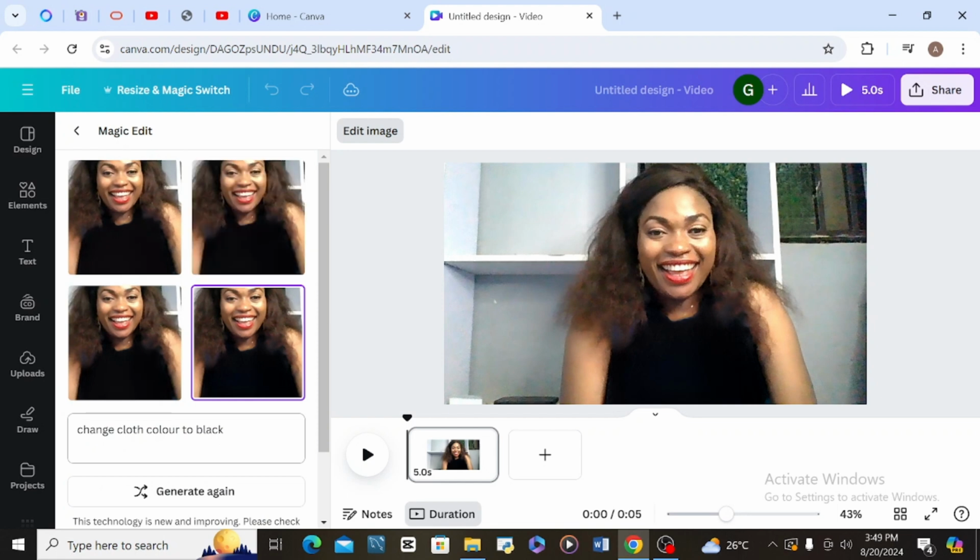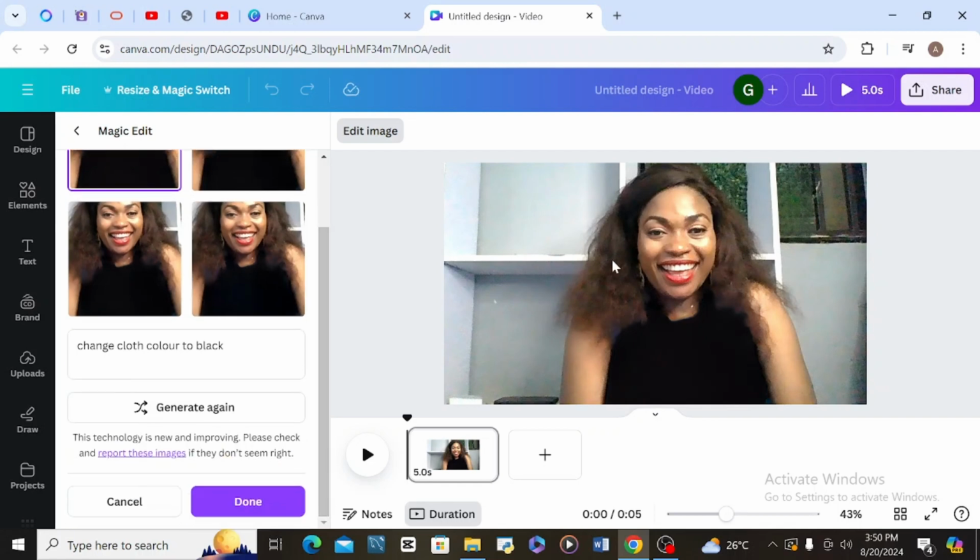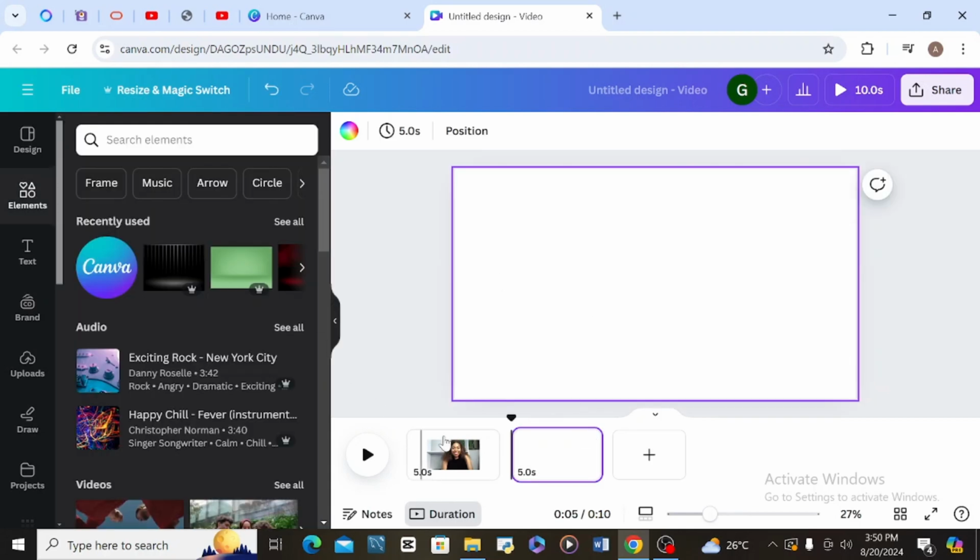So as you can see, I look so beautiful on Blockstar. Look at it, I love it. It has changed the color of my clothes to black and it's looking so beautiful. If I like any of them, I'm going to take it and tell it to done here.